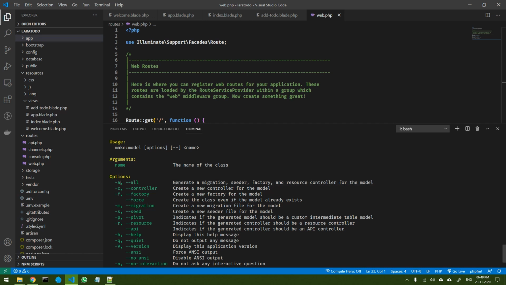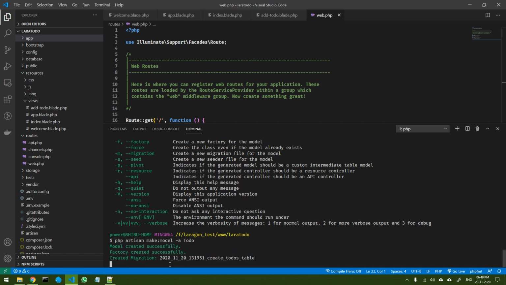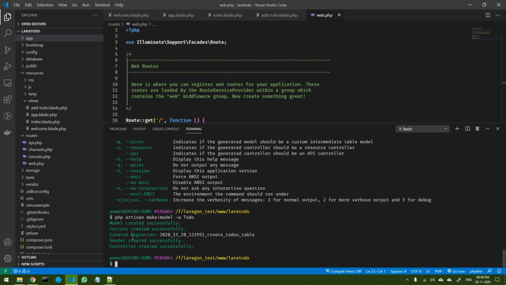Okay, so I usually use this method if I don't want to create each of them separately. You can create it one by one manually also, but it is completely up to you. If you want to save some time, you can use directly -a and the name of the model. Okay, so I am going to make a to-do, so the model name is also Todo. Okay, so let's press enter and just wait for it. So here it is saying the model created successfully, factory created successfully, migrations created, seeder created, and controller created. We will see one by one each of them.